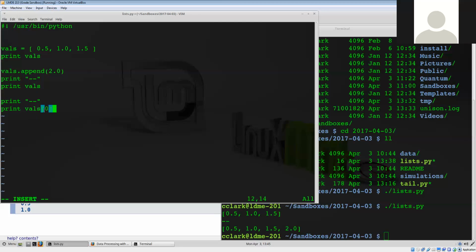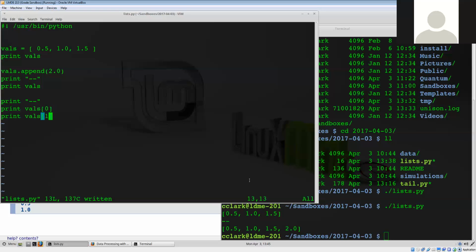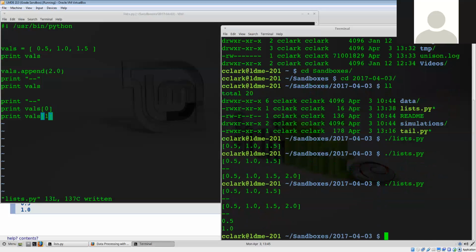Essentially, all we're doing here is there are times where it is convenient to have a single variable name that actually refers to several numbers at the same time, as opposed to having to create a new variable name by hand for every value that we might have. So I can print vowels 0. I can print vowels 1. That should give me the first 2 elements in the list. And there they are.